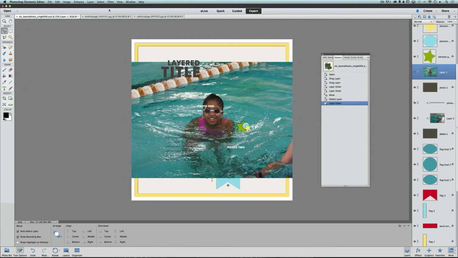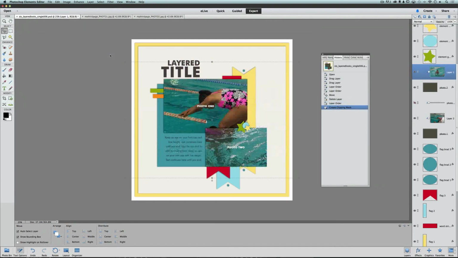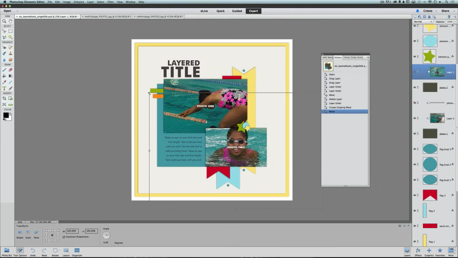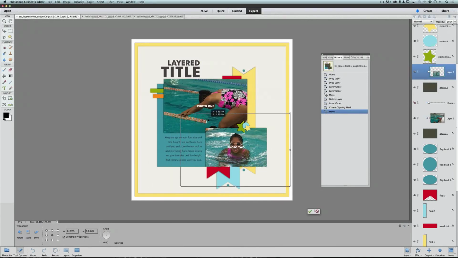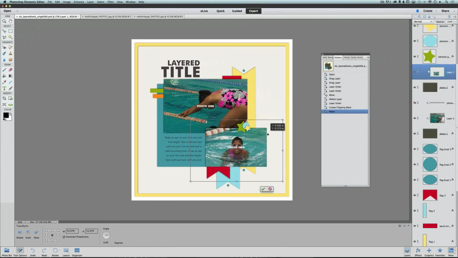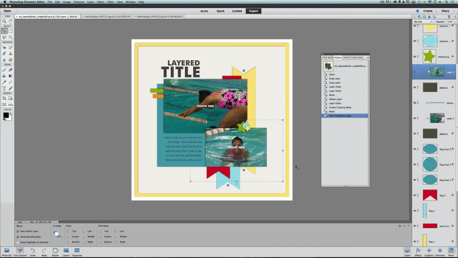And then I'm going to go to Layer, Create Clipping Mask. And there's that photo clipped to the second photo in the layers panel. You can see it with the little arrow. I'm going to click on my photo and drag it down a little bit. And then, because of my bounding box, I'm going to reduce the size of it so that I'm getting not just her face, but a little bit of the extra water that's in the background there. And then commit my change.